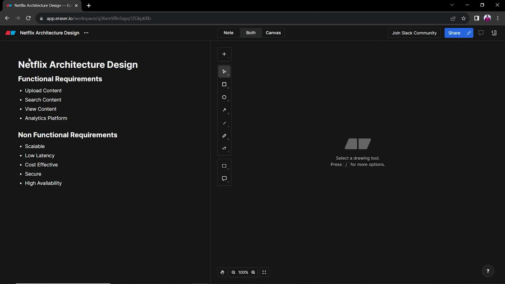So we are going to name this file as Netflix architecture design. And now let's discuss the functional requirements and the non-functional requirements that are going to be needed for this architecture. So the functional requirements are: the user should be able to upload the content, the user can search the content, the user can view the content, and we also need some analytics platform integrated with this system. Now, the non-functional requirements would be: the system should be scalable, it should be of low latency, and also it should be cost effective, it should be highly secure, and it should have an amazing availability. So those are the requirements that we have to meet.